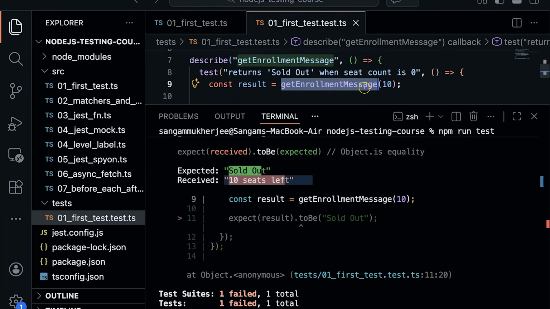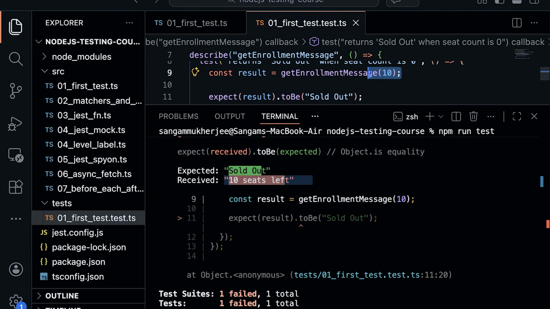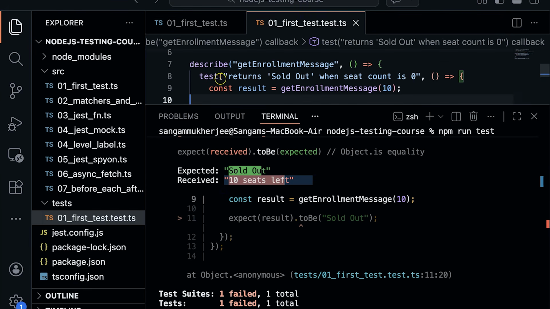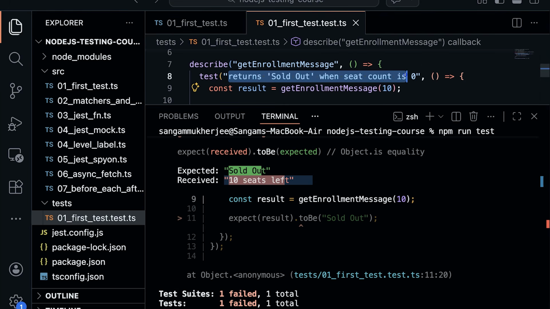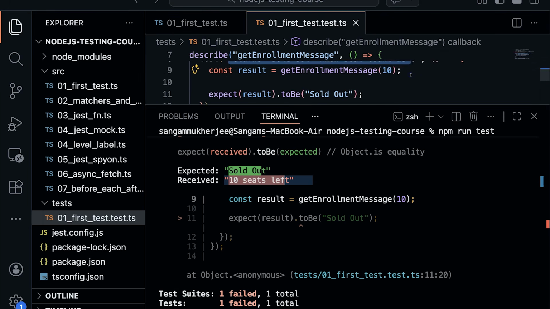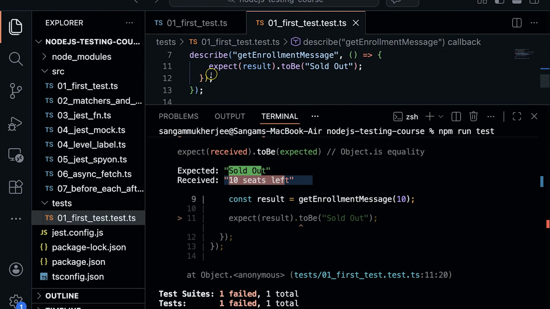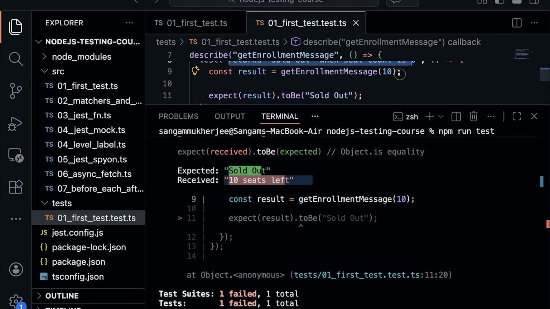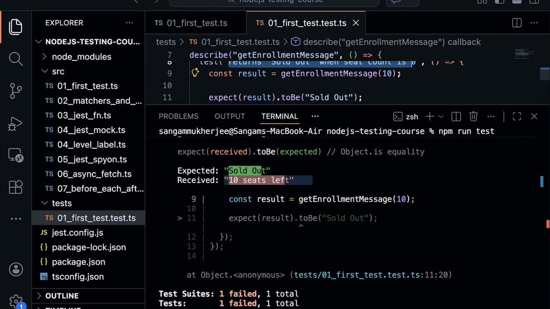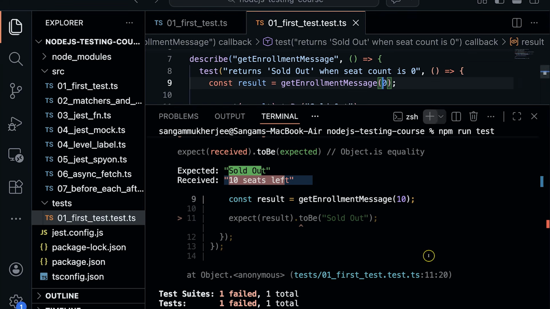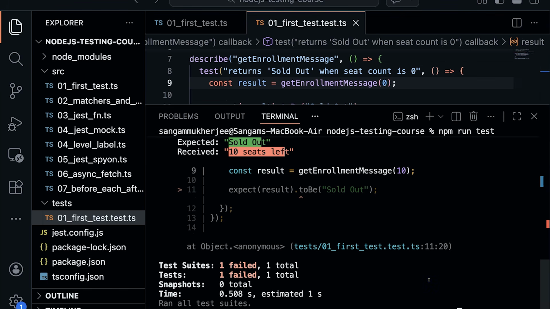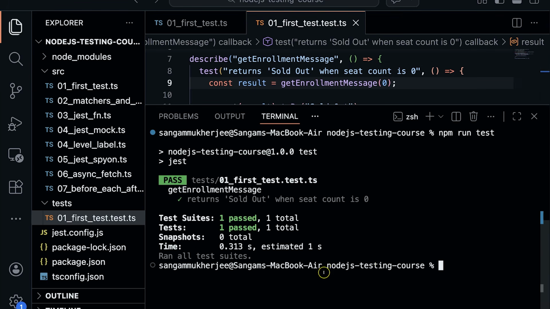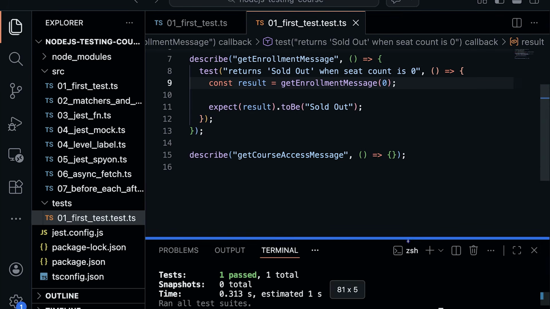Because you have explicitly passed 10 here, but you are testing a scenario where the seat count is 0, because you tell that if we are passing seat count 0, this expect has to be sold out. So indirectly I'm explaining that you can't pass wrong input and then expect a correct output. It will not happen, right? You have to pass a correct input, then only you're going to receive a correct output. So now I can clear this and run once again, and you can see that this passed. So this will be the first one.